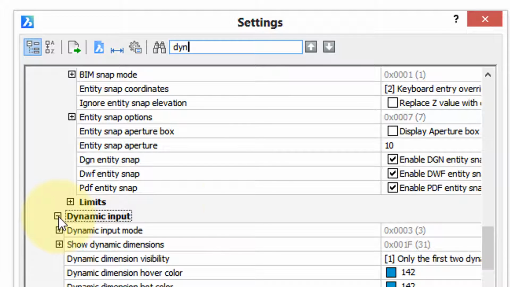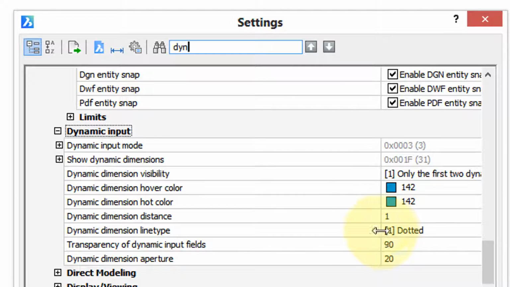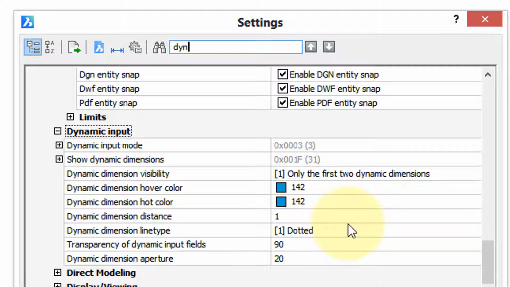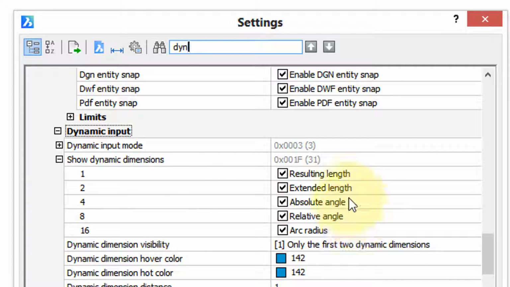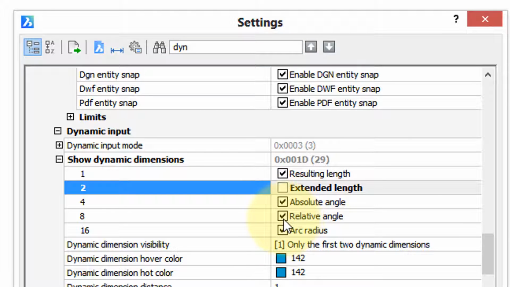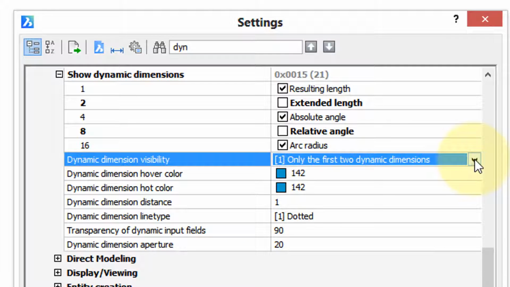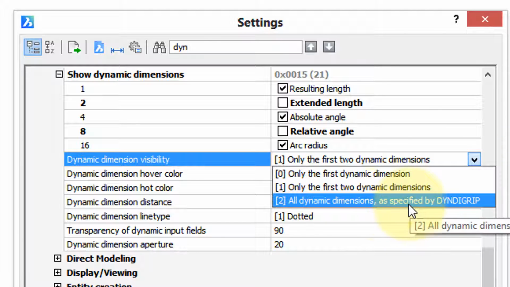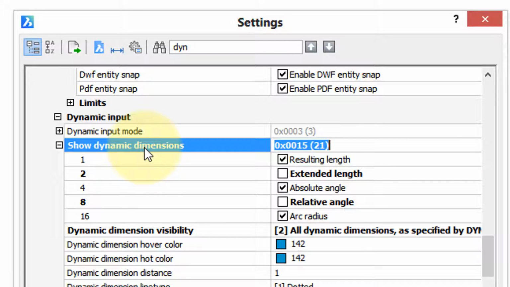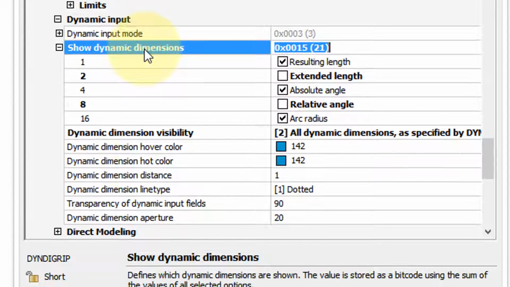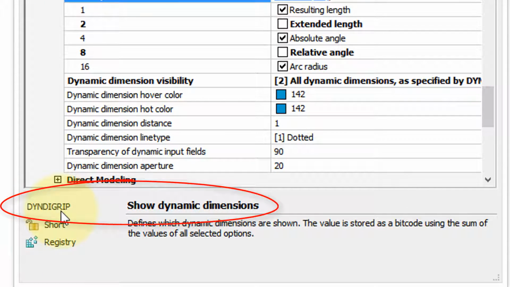So let me open up this node, and here we see the options. I'll just slide this over so we can read it. But this one's interesting because I'm not really interested in a lot of this information being displayed. I'm going to turn off extended length, relative angle. Here we have visibility. Now in this item you see it says DIN-DI grip. What does that mean? It refers to how dynamic dimensions are shown, and you can see here DIN-DI grip is the name of that variable.